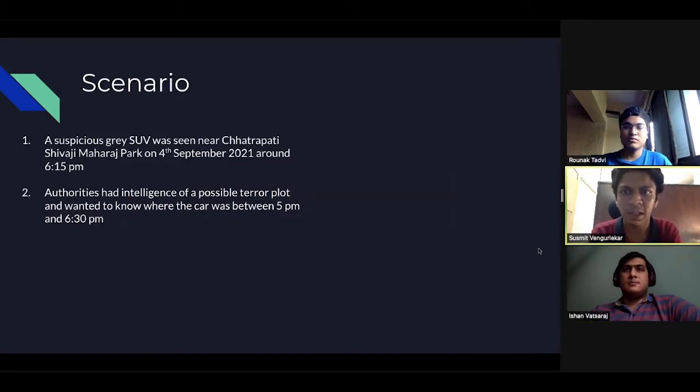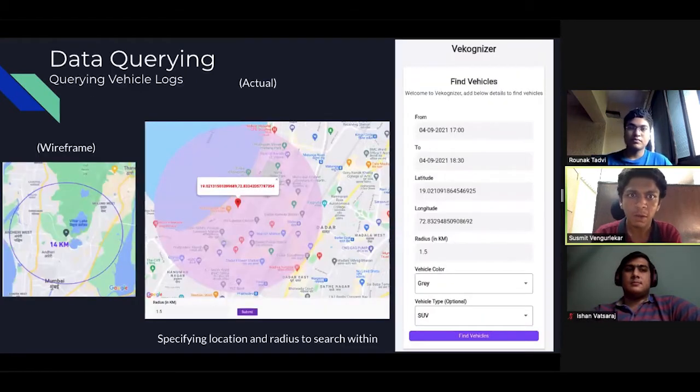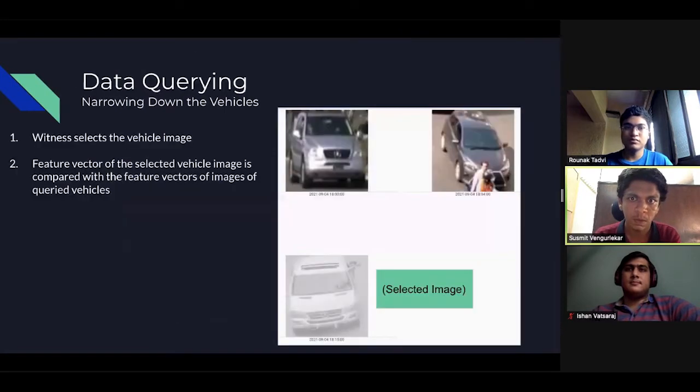So here we have a scenario, a suspicious car was seen and we have to crack it. Here we are specifying the date time range, the latitude and longitude, and the radius, basically the geofence. Here we are getting a list of the matching vehicles and we are selecting a vehicle.